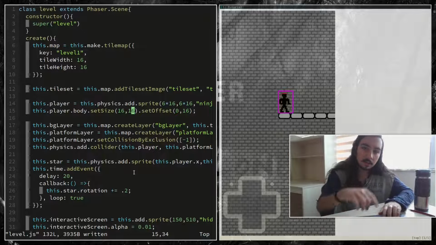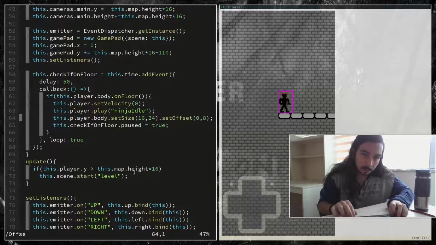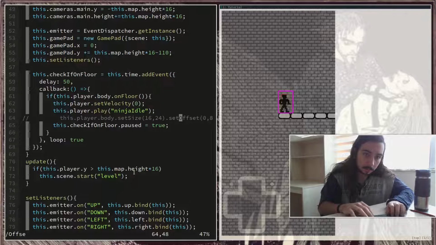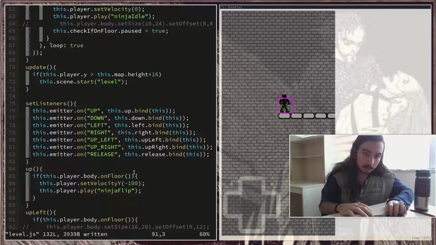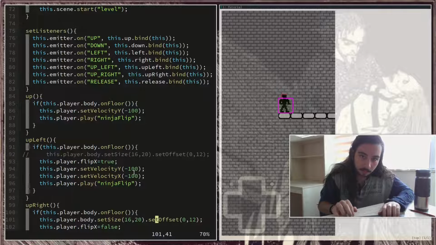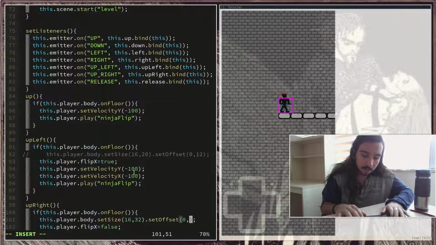Oh, when we hit the ground it changes back to... Okay, wait. Let's comment these out for now. Yeah, go back to what we were doing. 24, 28. Really? The 32 is the original size, so the offset. What?